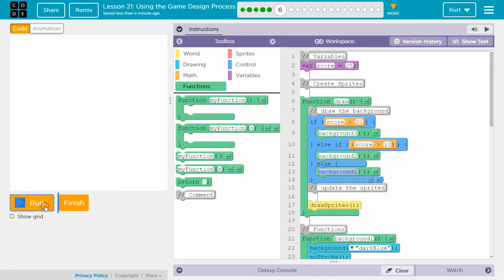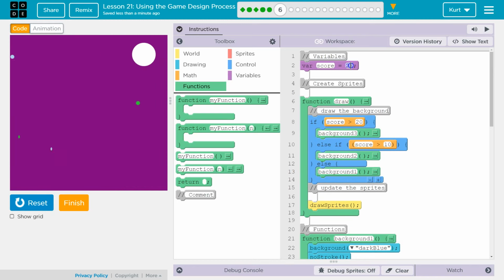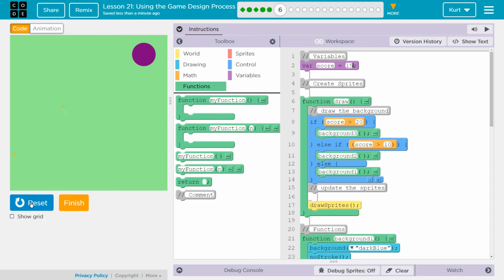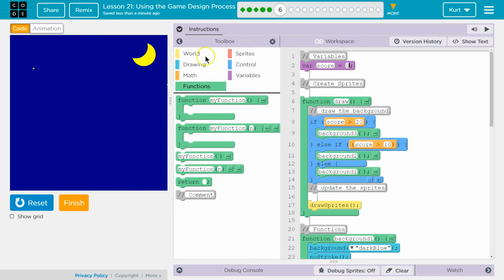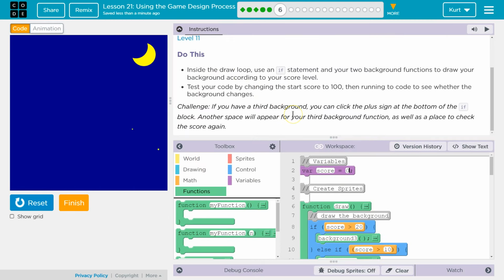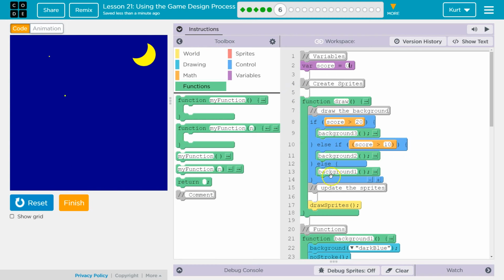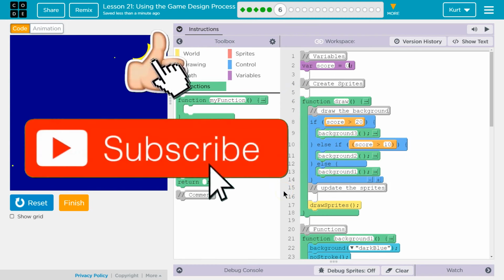Okay, so let's try now. And we still have that background because we're at 25. Now let's put it at 15, and that should run the else if statement. Yep, and now let's put this at 0. Awesome. Let's just make sure here. Yeah, awesome, and we did the challenge. So that's the code that I did. And I created a second background. Great, let's keep going.